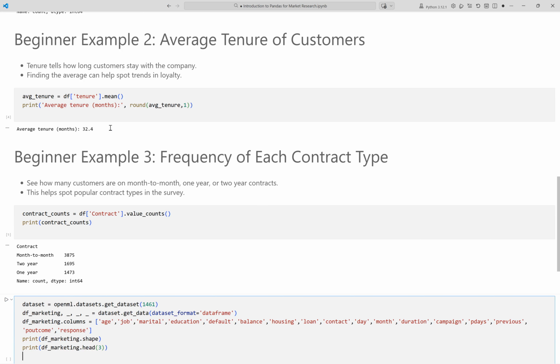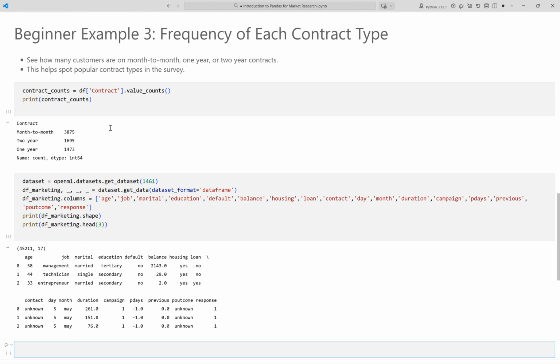Running the cell now. The output shows the dataset has 45,211 rows and 17 columns, giving a sizable sample to analyze contract types. Notice the key columns like job, marital, and education that describe customer profiles, which will be useful alongside contract data in later steps. This confirms the data is loaded correctly for exploring how many customers have month-to-month, 1-year, or 2-year contracts as planned.